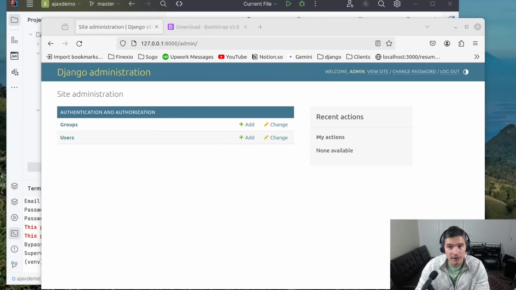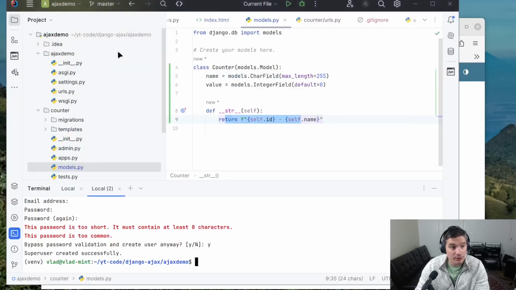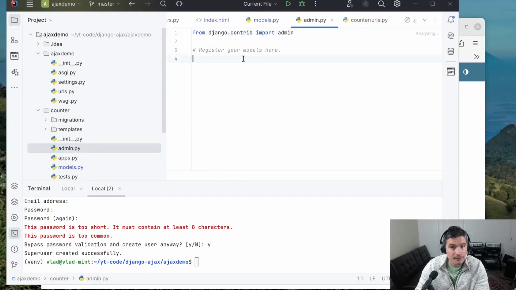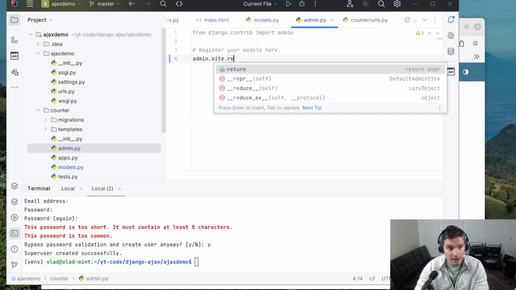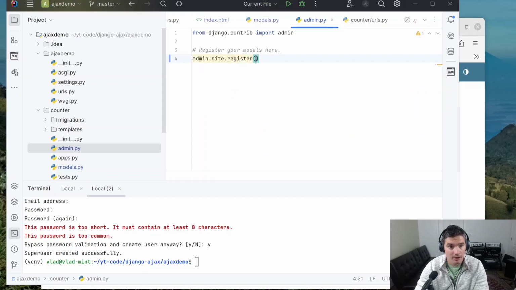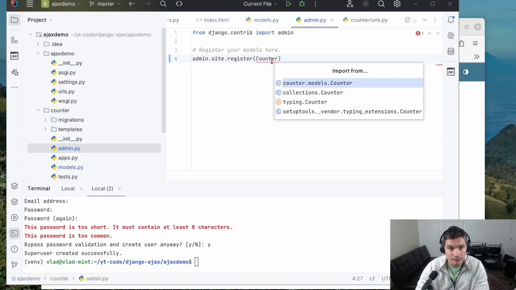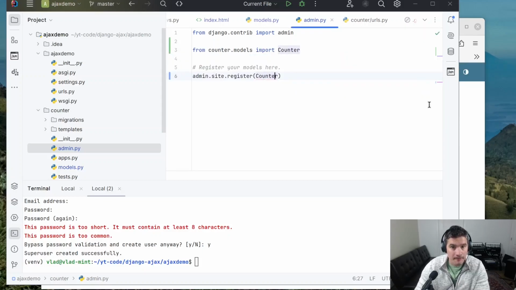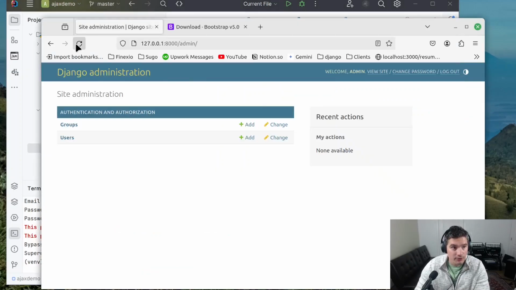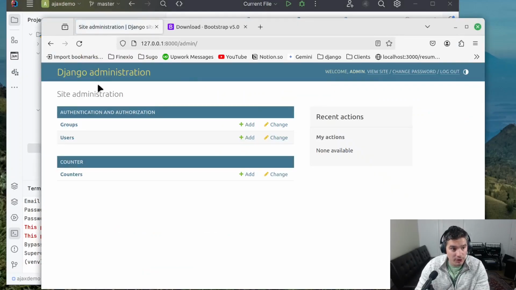And yeah, we need to link our counter to the admin page. We need to register it to the admin page. So inside counter admin.py, in here we need to do admin.site.register and then our model, Counter. We need to import it from counter.models. So now if we go back to the admin page and we refresh, we can see the counter model.